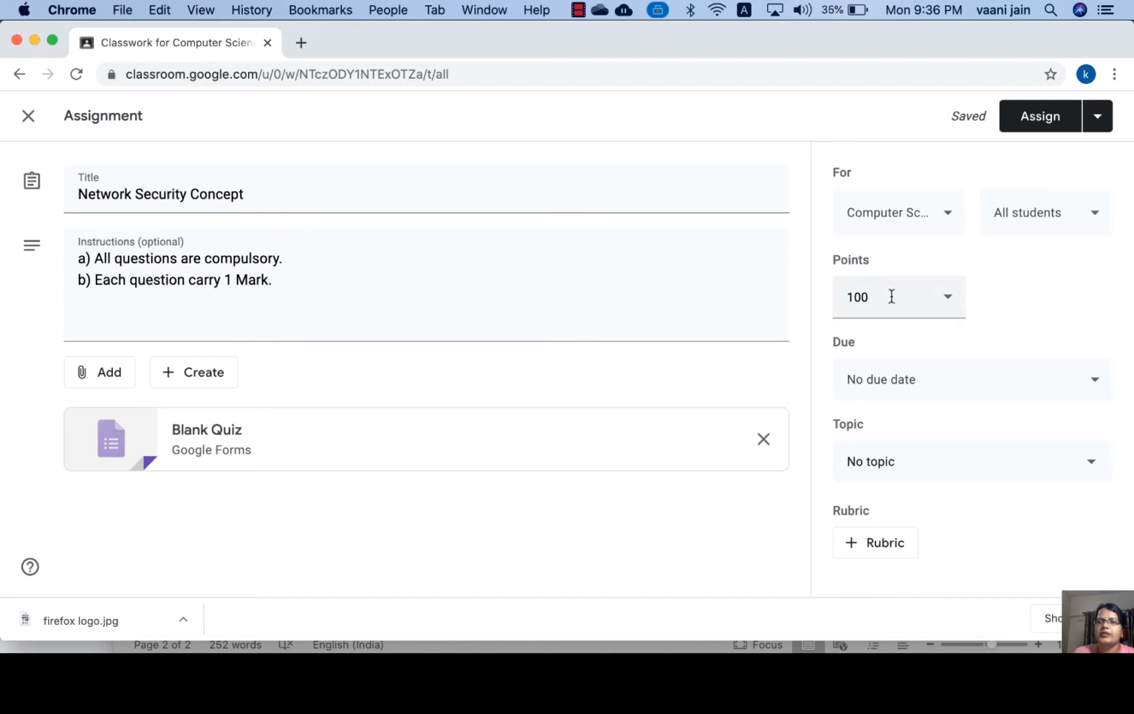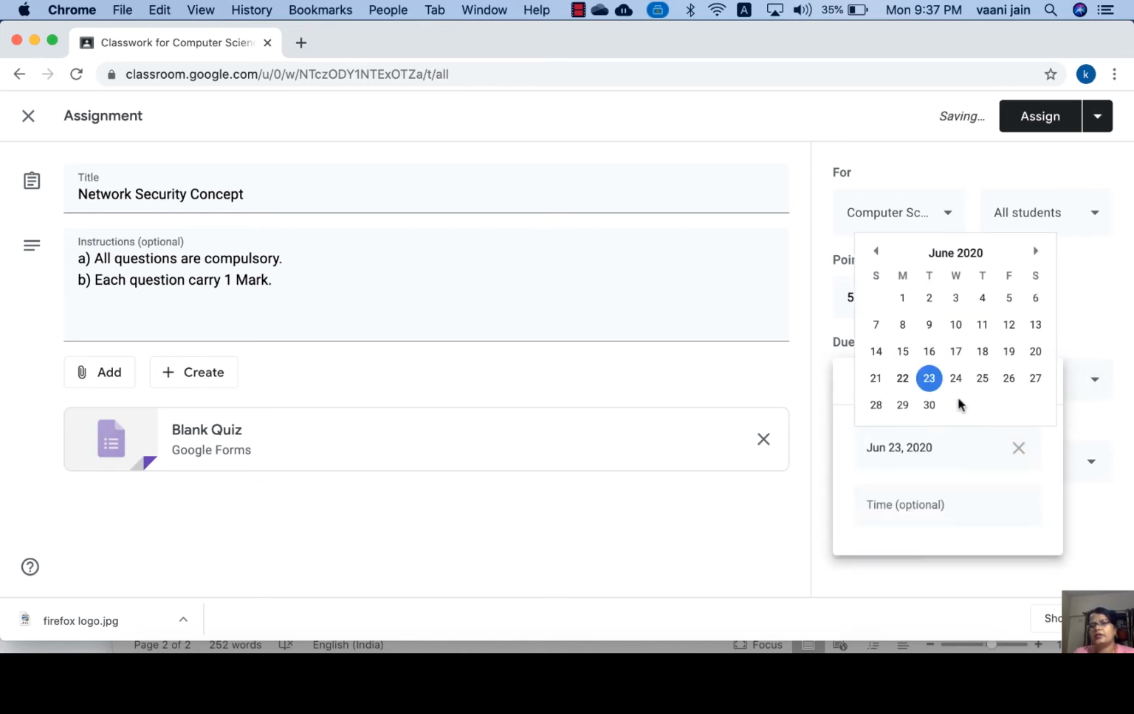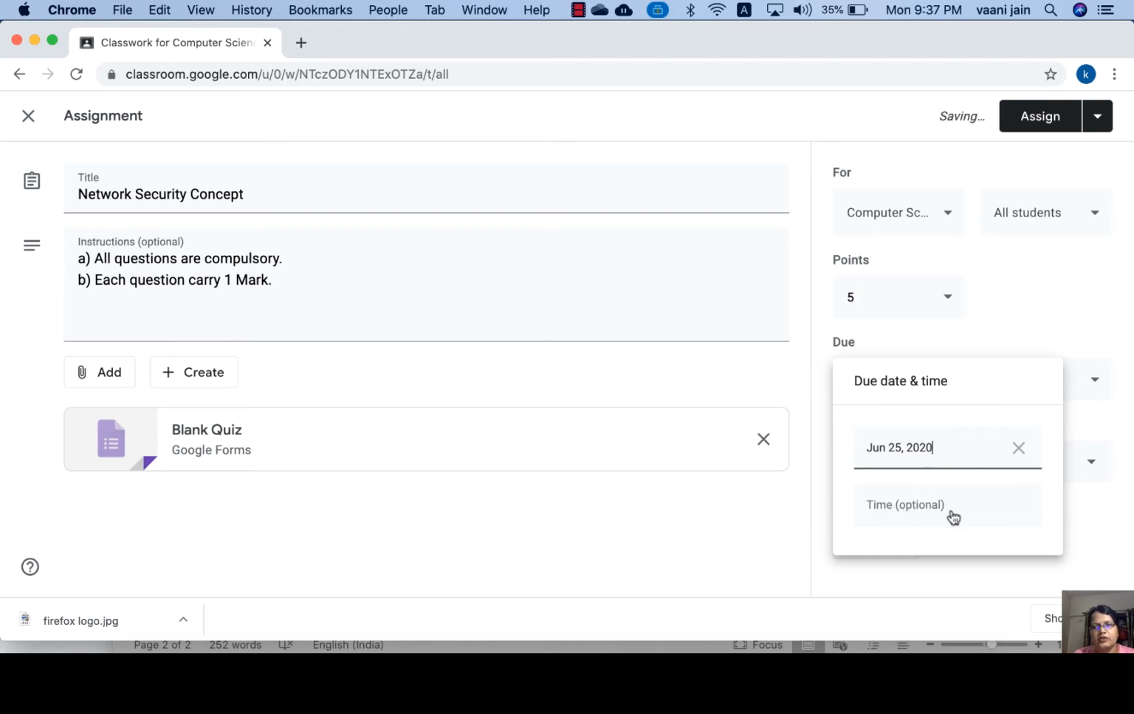The next is points. Since we have given in the instructions that each question carries 1 mark, as per the number of questions you can give the points. I'm going to create 5 questions, which will carry 5 points here. And suppose you don't want to give any marking, you can choose Ungraded here. The next is due. If no due date, you can give the date here, by which the students can submit the quiz. Suppose I'm giving here 25th June. Again, time is optional. If you want to give the time, you can give it here.